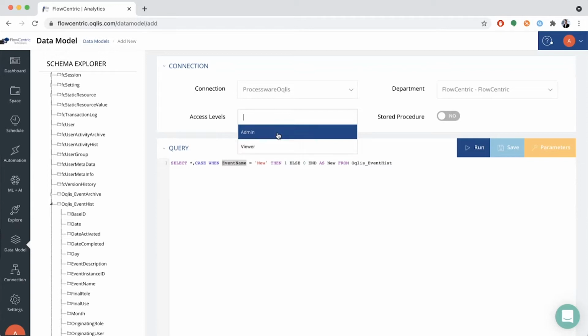So that's the way that we control access to these data models, through different access levels, where a person in this scenario is either an admin or a viewer, but you can dynamically create roles, for instance, per department or per different functional area, and assign access privileges to this data model.